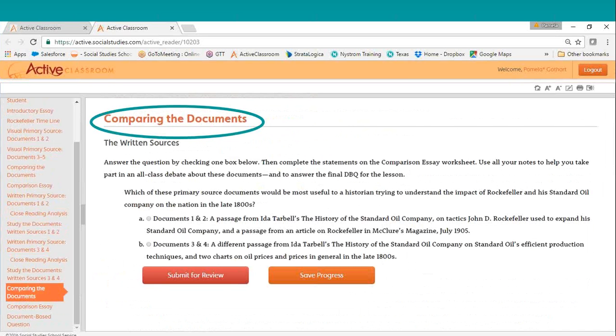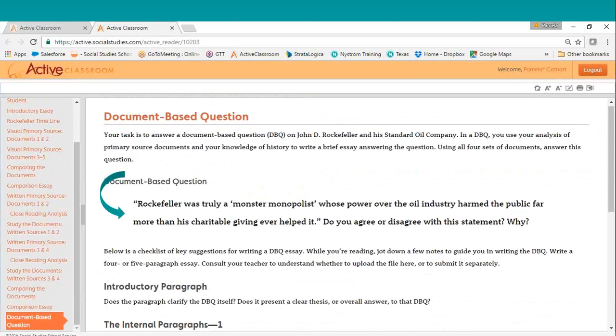Now, here's where you get the bang for your buck. Now they go to a document-based question. They're going to create a 5-paragraph essay. Rockefeller was truly a monster monopolist whose power over the oil industry harmed the public far more than his charitable giving ever helped it. Wow, what a statement, right? Now, the students, though, have to say, do you agree or disagree with the statement and why? Bam! That's the kind of learning we really want them to have.